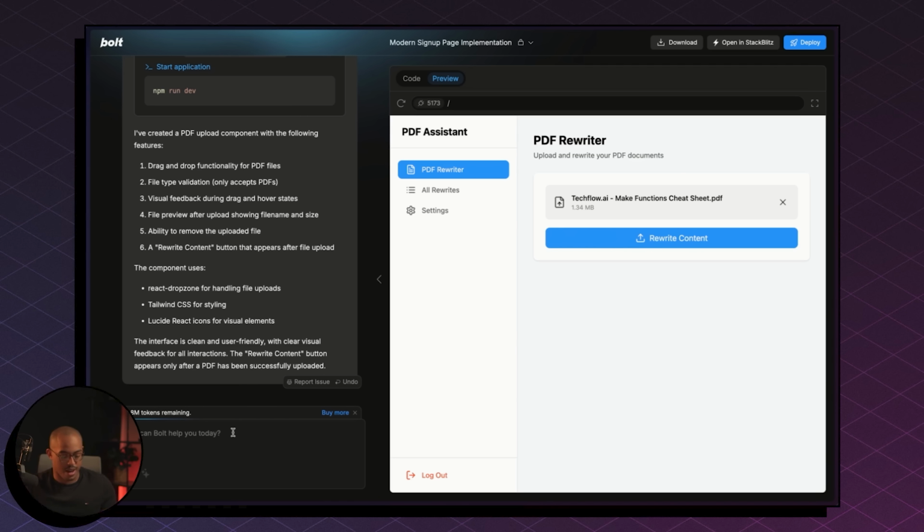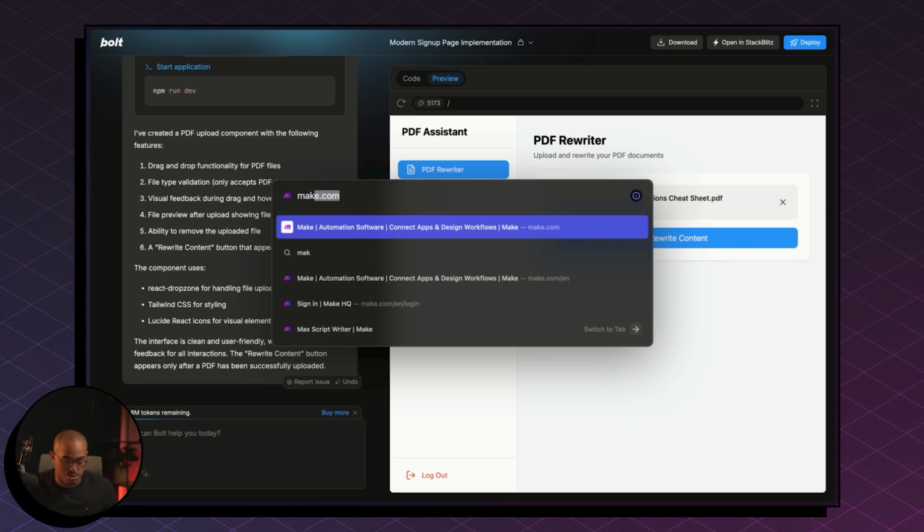Okay, so now that we have that, we can actually start playing around with make.com, which is going to be our API layer. So we're going to be able to send this PDF into a different software that will allow us to analyze the content, create new content, and then display the content on our Bolt app, which is really powerful stuff. So let's get to that. So I'm going to go to make.com.